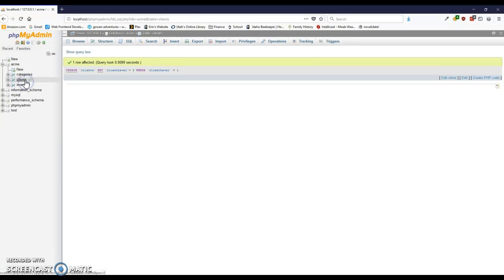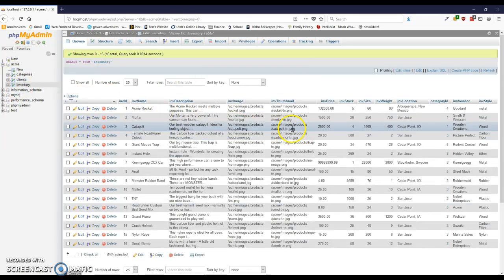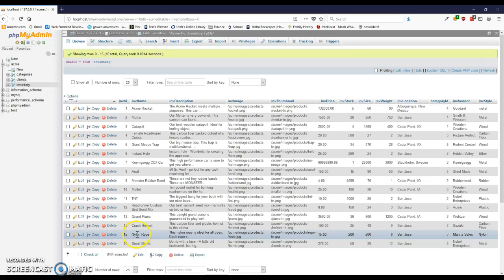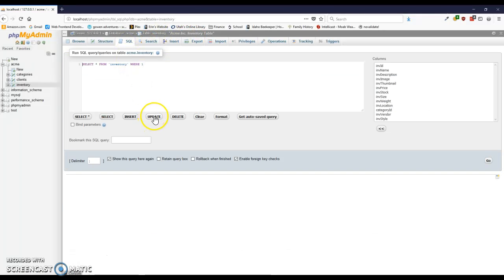Let's look at our client now. And he is now at a level 3. So that worked okay. So now we're going to go to our inventory, and here we have nylon rope showing, and we want it to say climbing rope instead. So let's go over to our query and update.